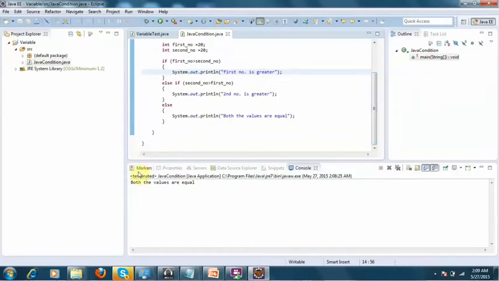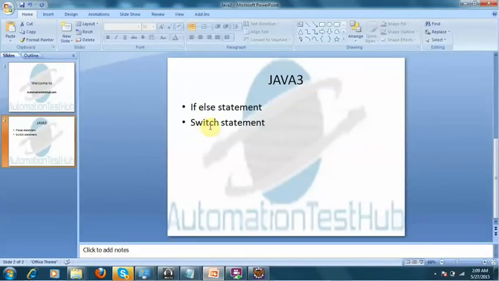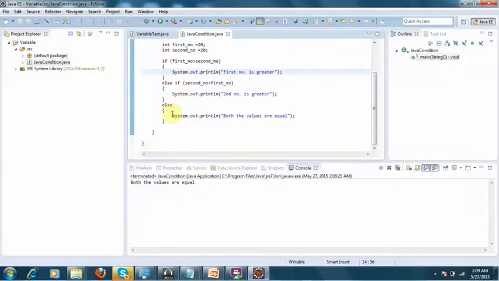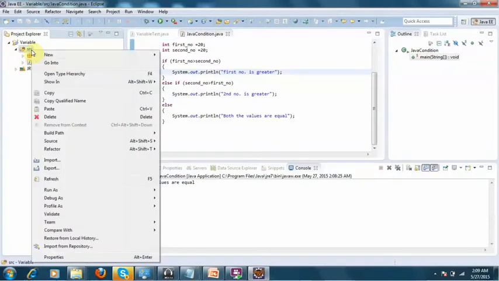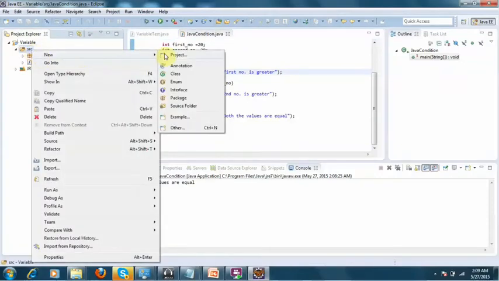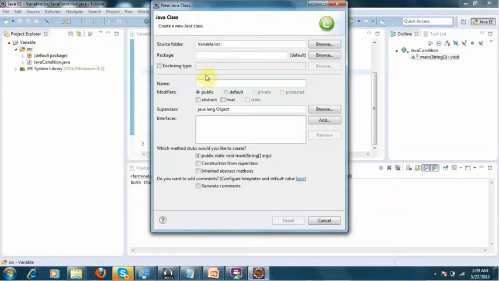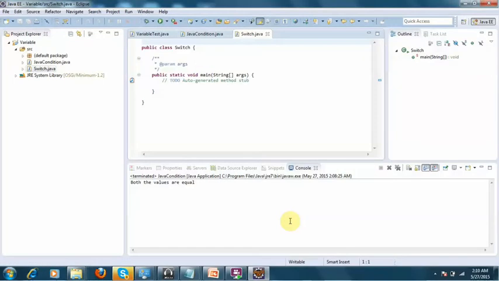So now the next topic is switch statement. Okay, so how we can use a switch statement in Java. So let me explain. Create a new class, switch. Over here, click on the finish button. Switch class has been created.